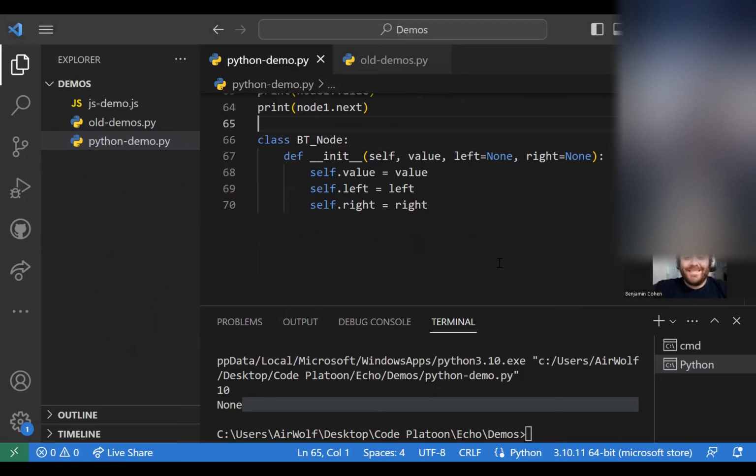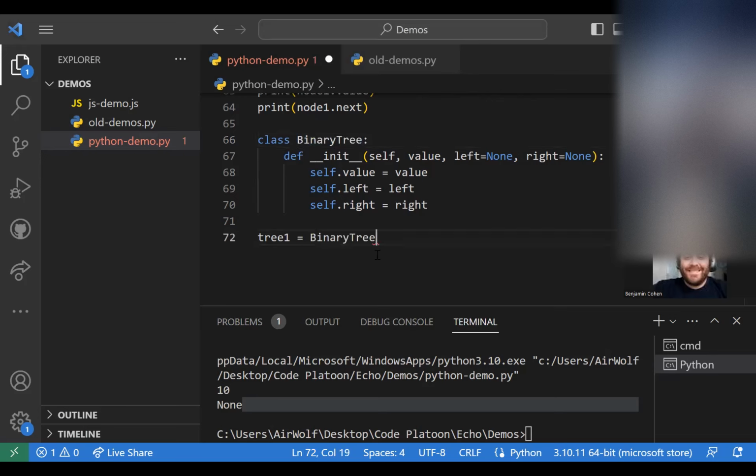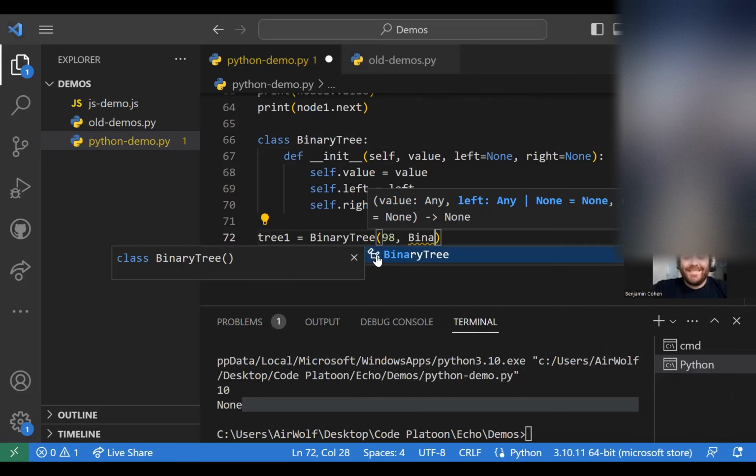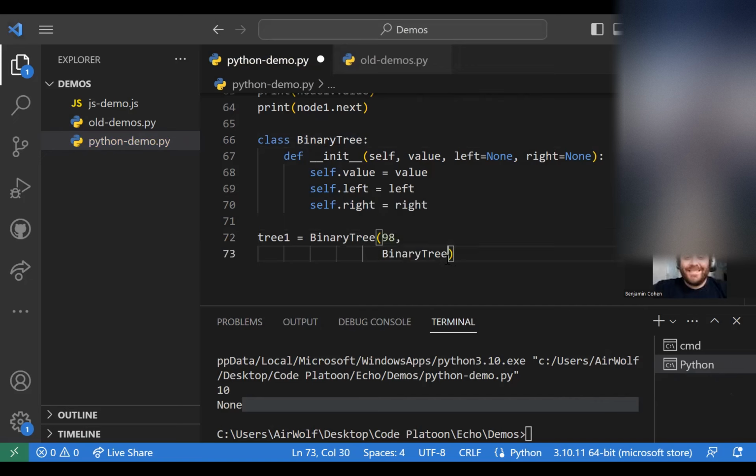So if we wanted to create a binary tree, we could do something like tree one. And here, let's change from BT now. Let's just call this binary tree in keeping with the notation used in the slides. So we need to first create a central value. Let's do 98. And now for left and right, we need to create subtrees. So we can create another binary tree for our left and another binary tree for our right.